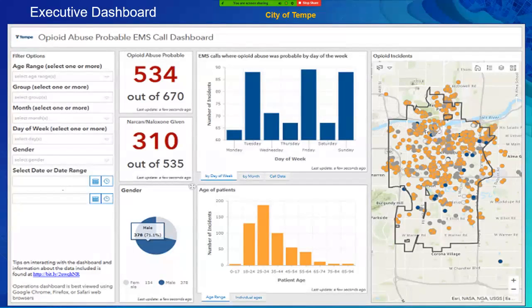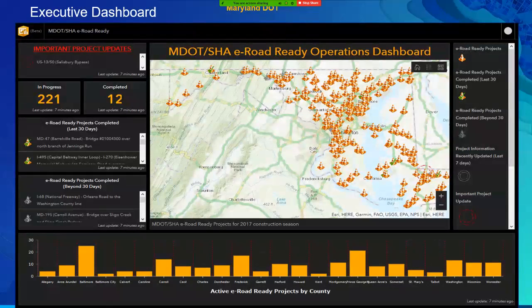The second executive dashboard looks at opioid abuse, probable EMS calls in the city of Tempe. The dashboard tracks probable opioid abuse numbers by age range, group, month, day, day of the week, or by gender. Here we see the Maryland Department of Transportation E-Road Ready Executive Operation Dashboard. The purpose of this dashboard is to track important MDOT project updates. The dashboard tracks active E-Ready projects by county, the number of projects completed, and the number of projects in progress.